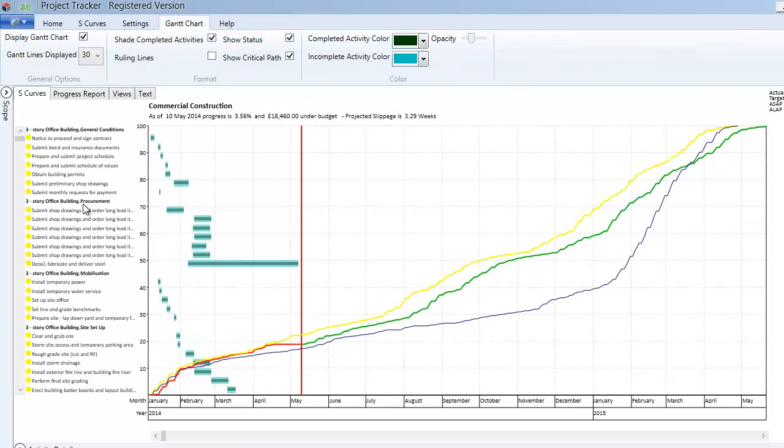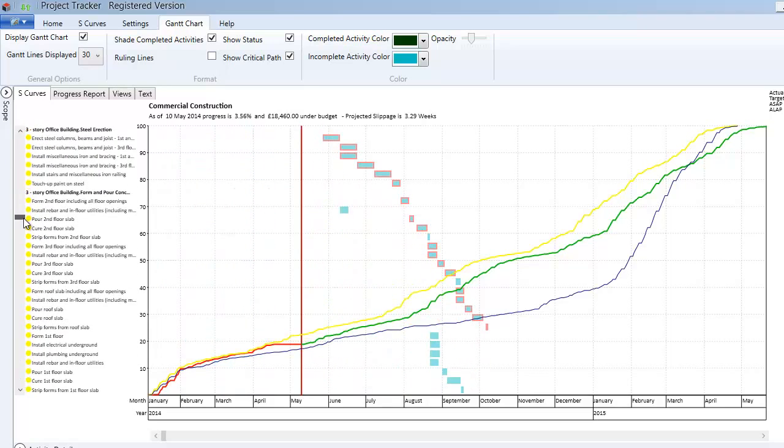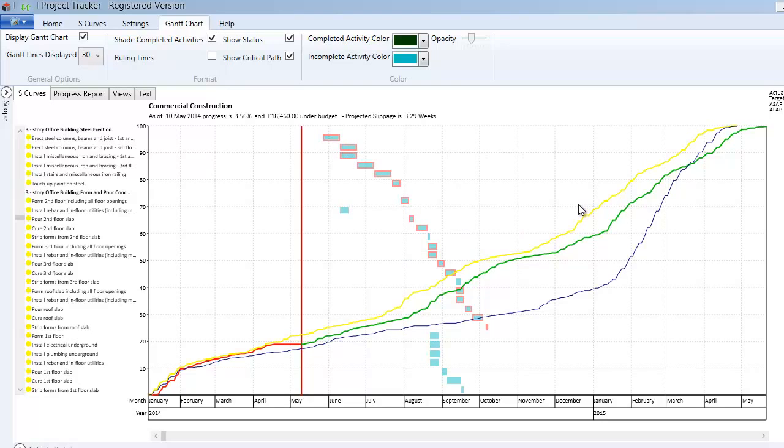If I just go to the Gantt Chart tab here, just a minor thing, we now have scroll bars within Project Tracker. You can see here that we now show the red line around those items that are critical. Again, if you want to show it you can, if you don't, we have a tick on or off button.